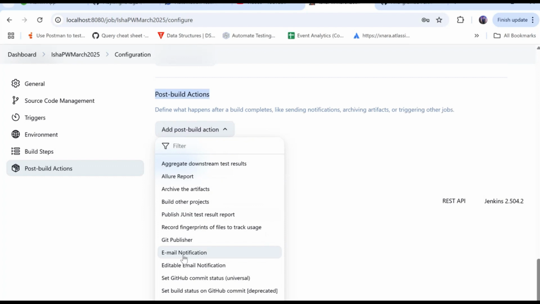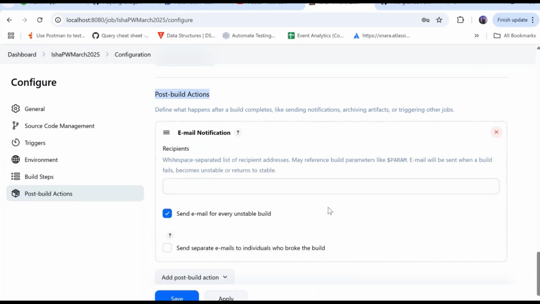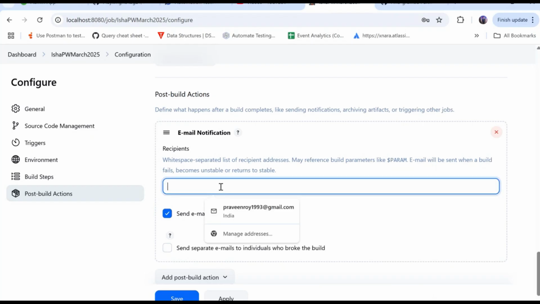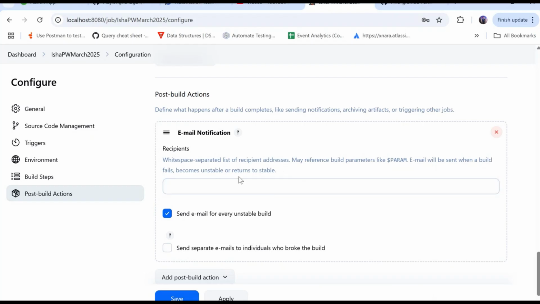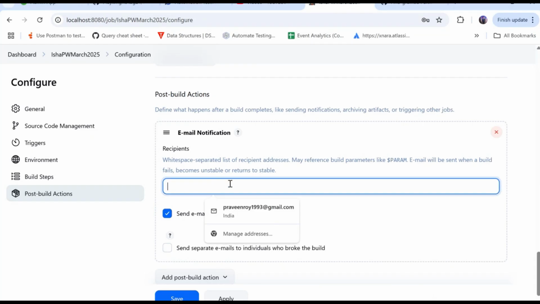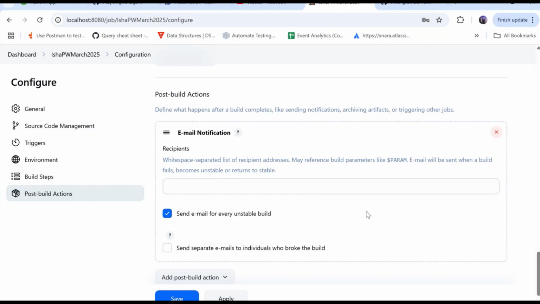One of them is also available as email notification. For an email notification, you have to set up the email as well. You can select this, and you have to provide the email addresses over here so that after the completion of execution, it will automatically send the report.